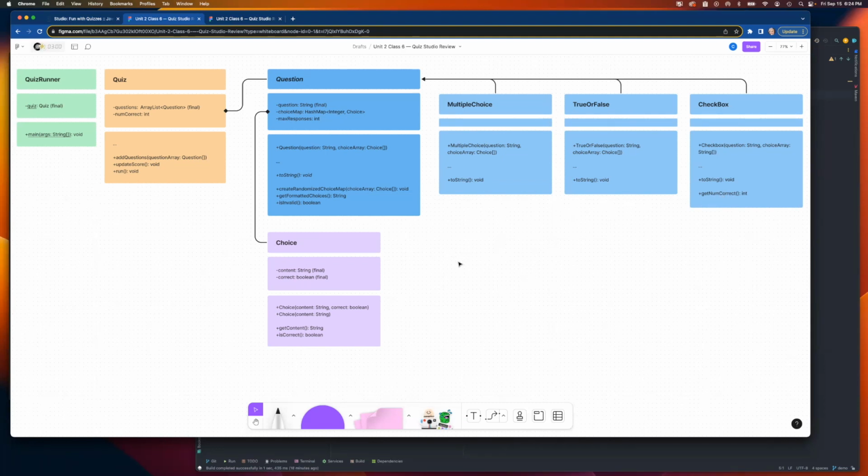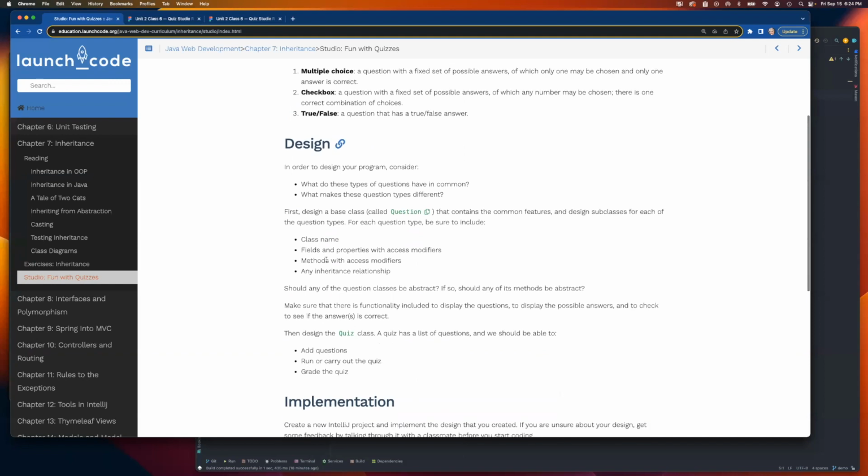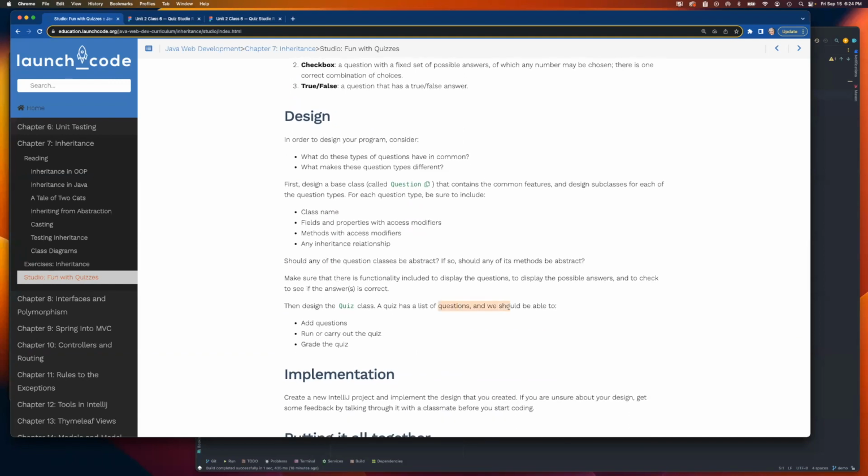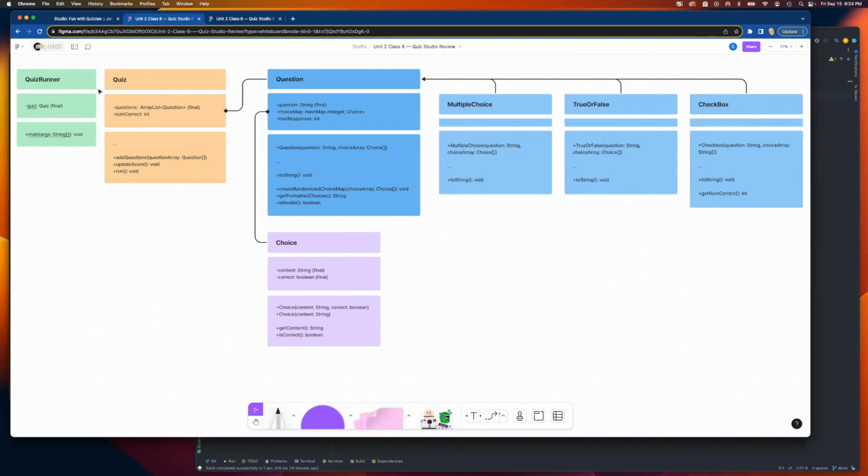Okay, so let's talk about the quiz. The quiz itself needs to have, as mentioned in here, a list of questions. So that's business number 1, right? So I'll have questions that is an array list of questions. I'm setting it as final. It's generally a good idea to set collections as final because all that means is that the list itself can't be overridden completely with another list. But it certainly allows you to add and remove and manipulate the things inside. So it's generally a good idea to do that. So I'm making that final.